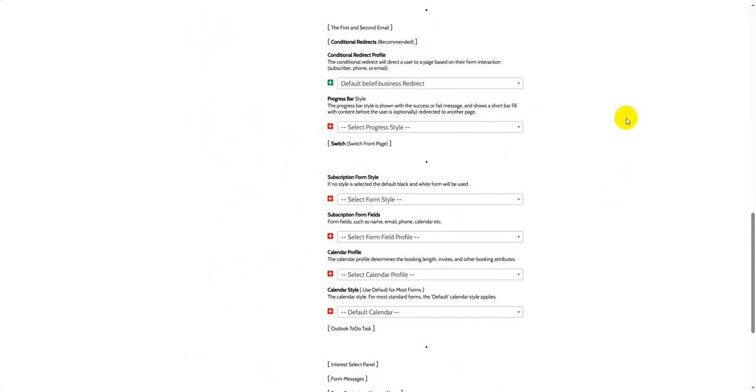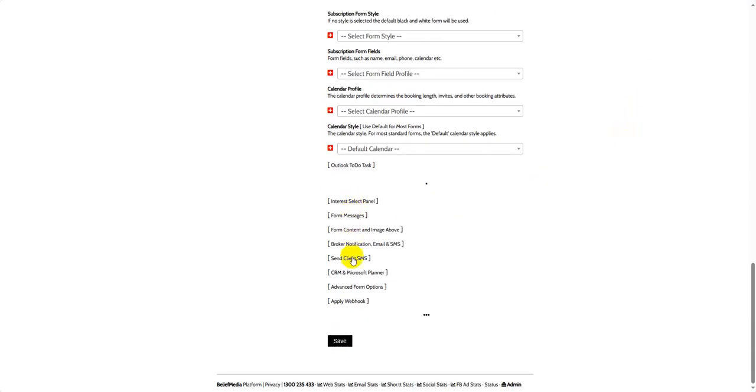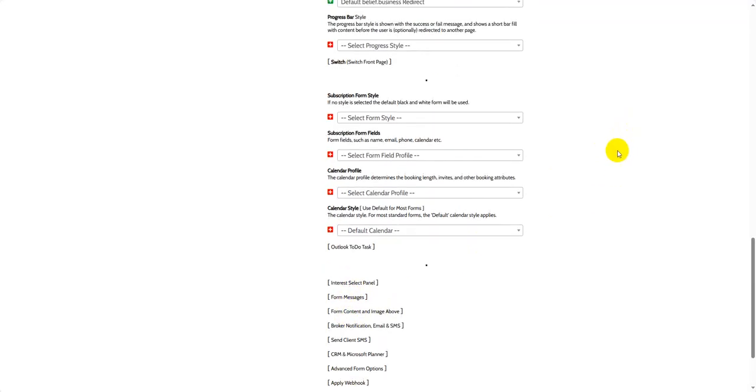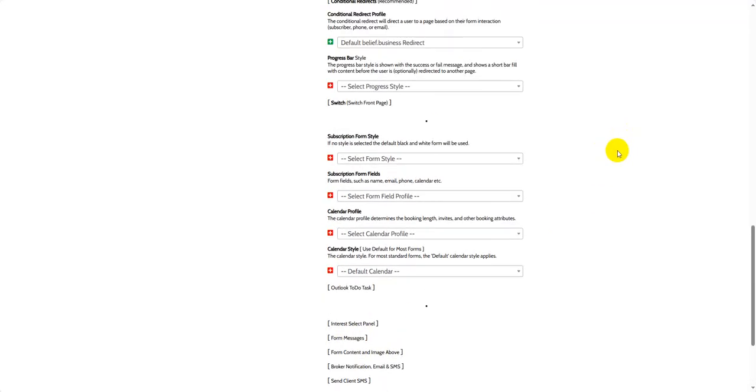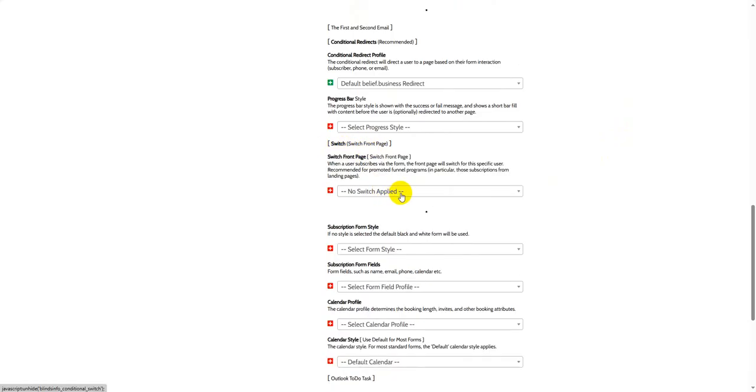So let's go through and just finish having a look here. There's a whole bunch of options, right? A lot of them are hidden. The reason I'm showing you all these hidden options is because when we edit a form, it shows all the options. The single option that we're going to focus on is this one here, a switch front page.